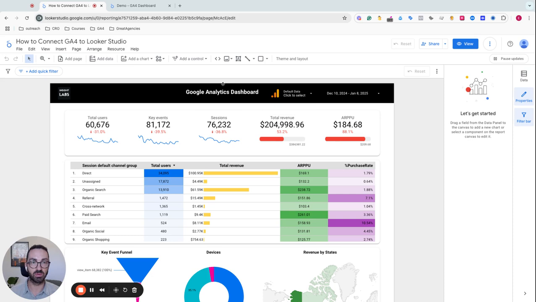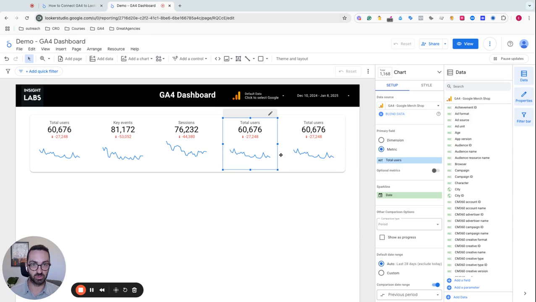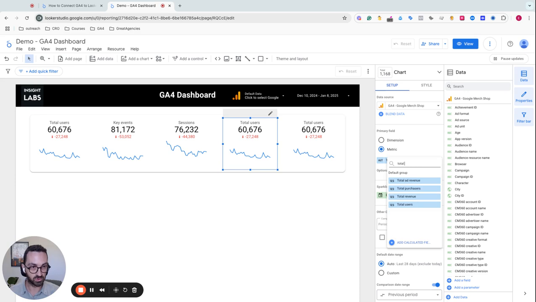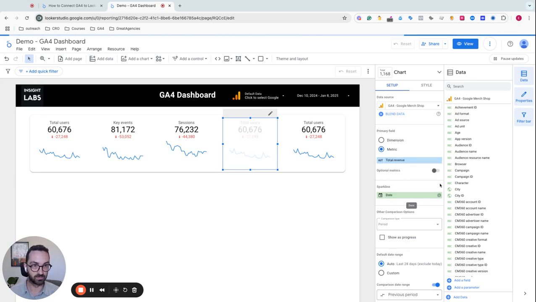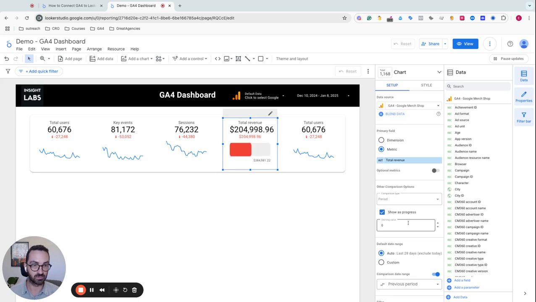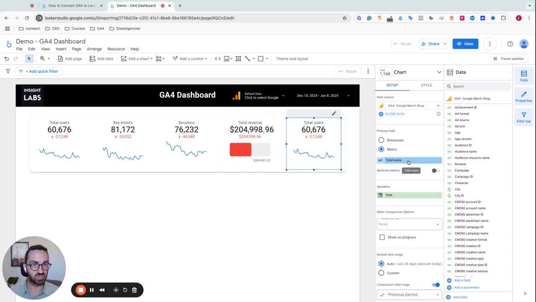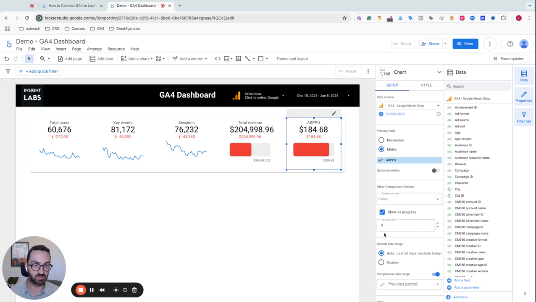Let's do them. Total revenue and average revenue per paying user. It can be anything. It can be average order value. It can be bounce rate. So I just wanted to add these things. So first, let's turn it to total revenue and remove the sparkline and show it as progress. Perfect. I'll talk about the progress details in a bit. Let's change this one to average revenue per paying user and remove the sparkline and show it as progress.